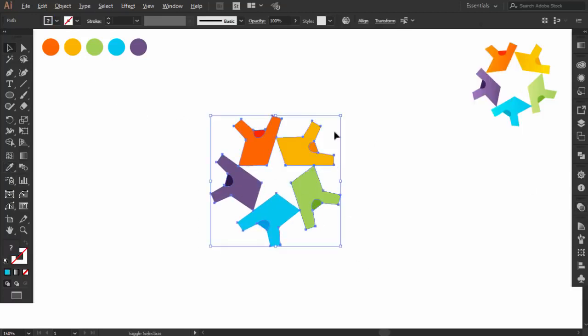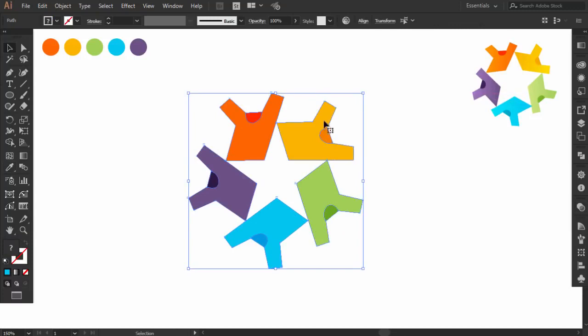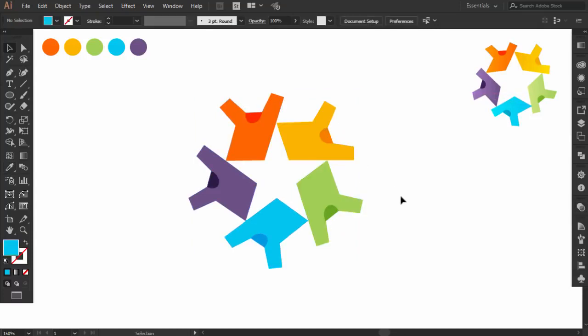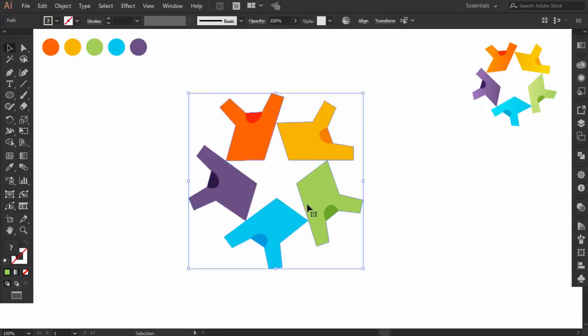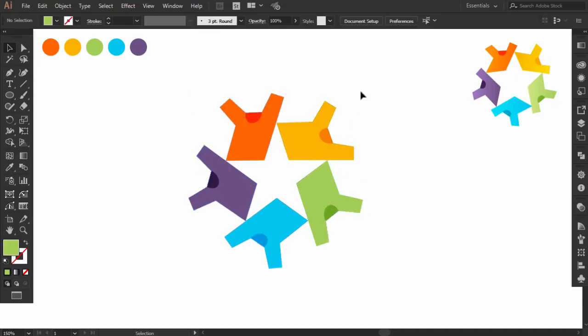Select everything, and make it a little bigger. Select all the t-shirts without selecting the neck parts. Press Ctrl C to copy it. Then select everything, and press Ctrl F, to paste it in front.